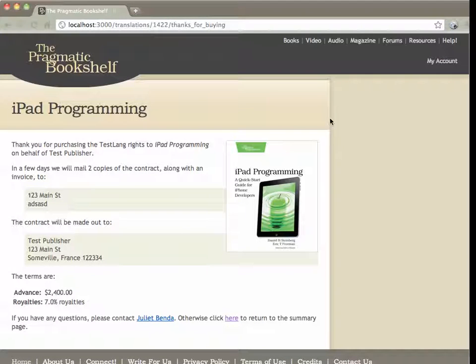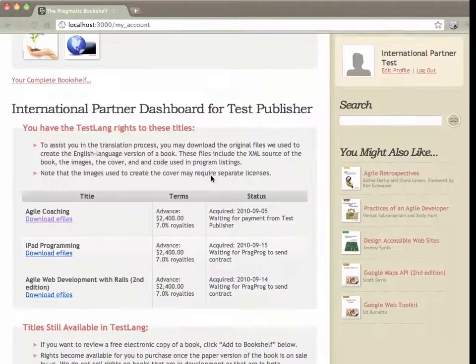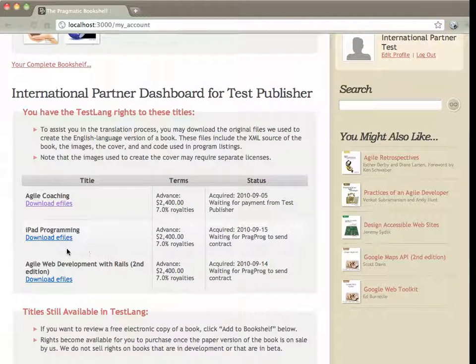If you go back to your bookshelf by clicking My Account here, you'll see that on your dashboard, you have immediate access to the e-files, so you can download and start translating immediately. Now, sometimes if you get a title very soon after it is published, we won't have the e-files available just then, but we'll work hard to get them to you as soon as possible.